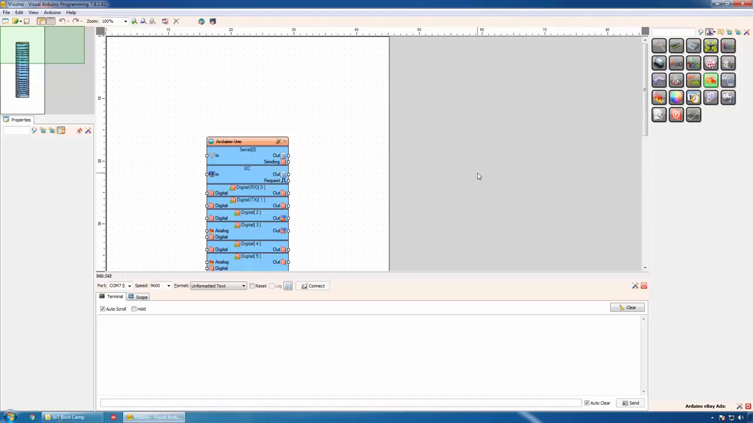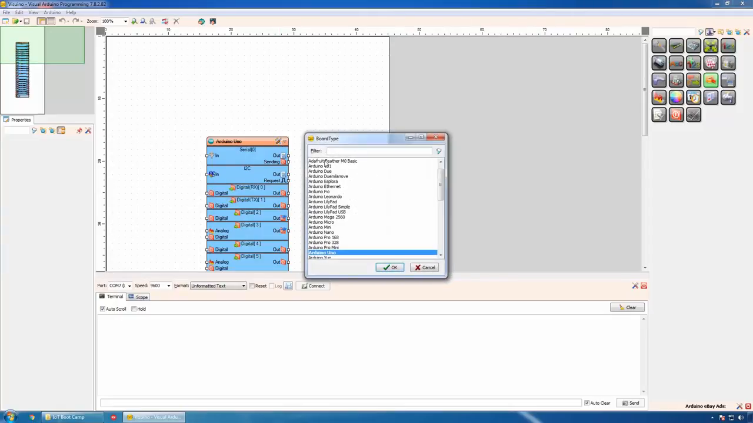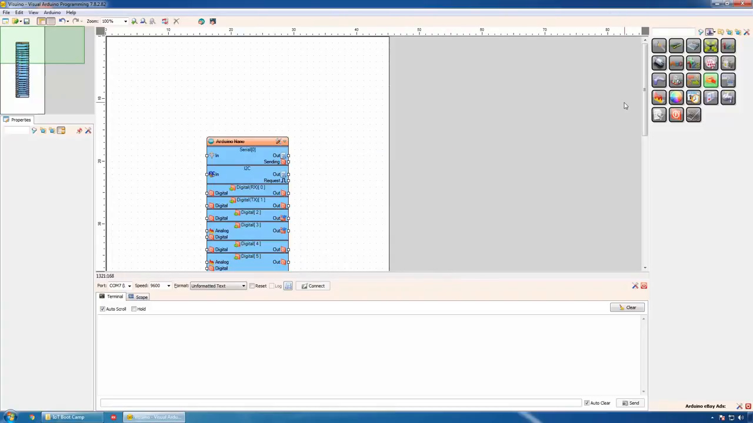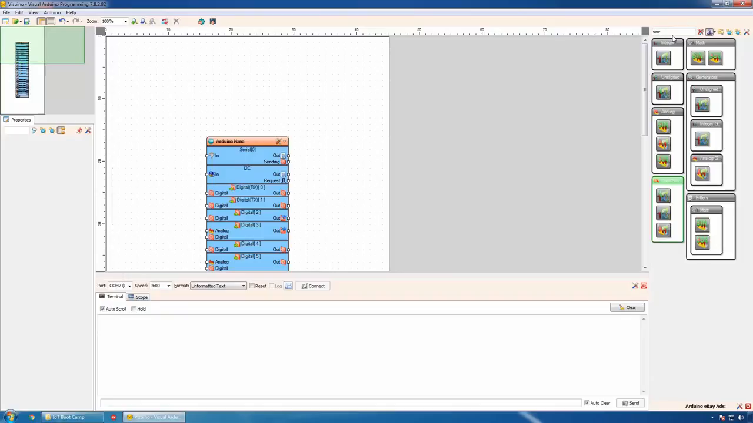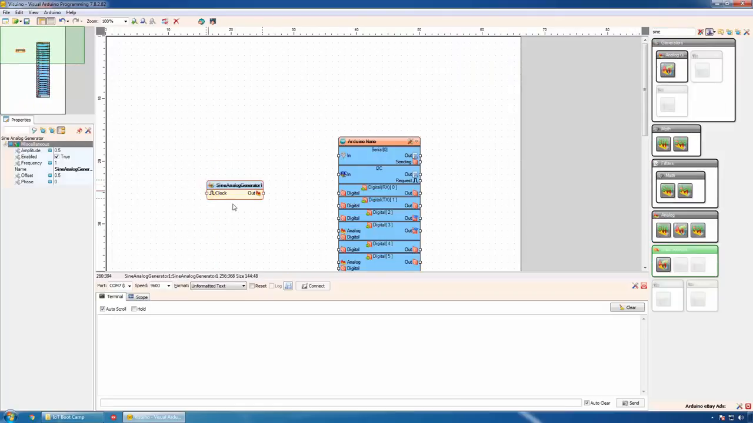We'll start with a new project. Select board type, type sine in the search box of the component toolbar. Select sine analog generator and drop it. This will generate the signal for our servo.